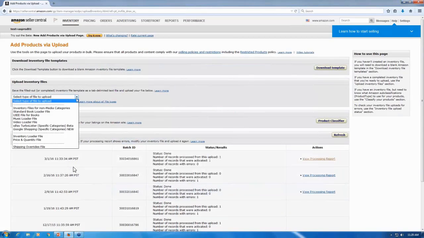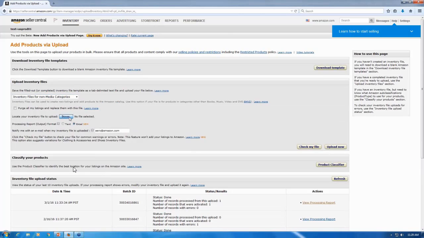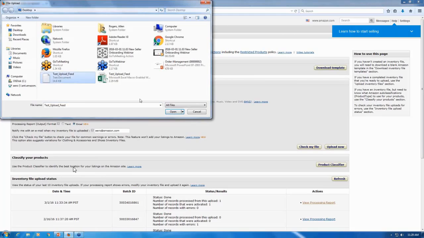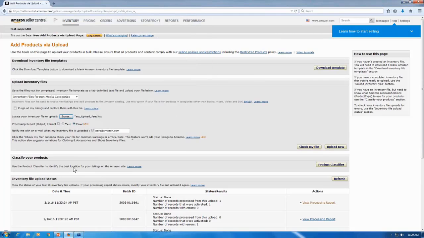Then I go to upload inventory files and I choose inventory files for non-media categories, as this is what it is. If I were adding an inventory loader or a price and quantity file or a shipping overhead file, then I would choose that field. For now, we'll choose inventory files for non-media categories, as it's a full category feed. Simply browse for the file, attach it like an email.